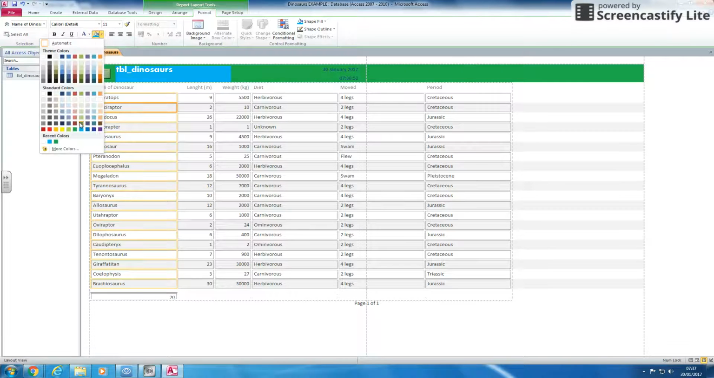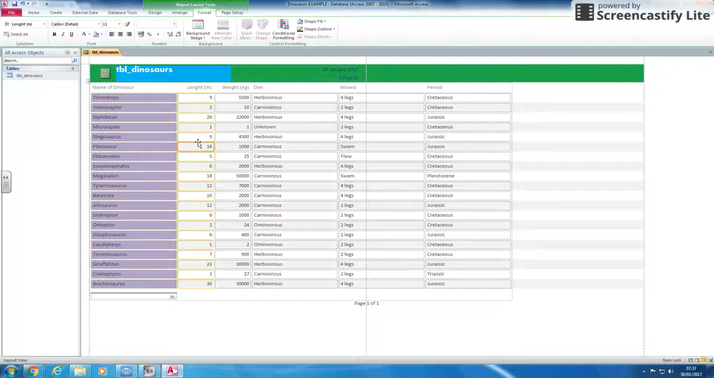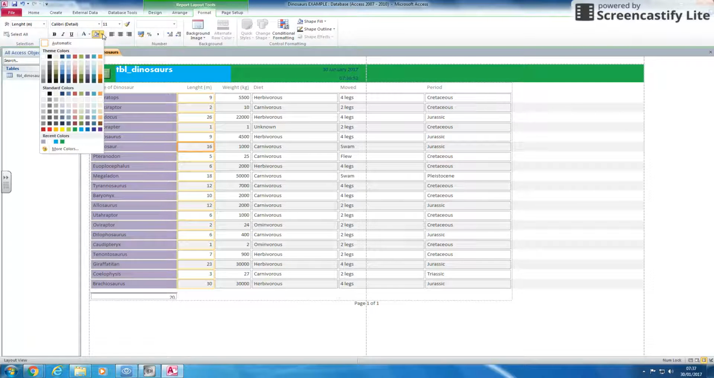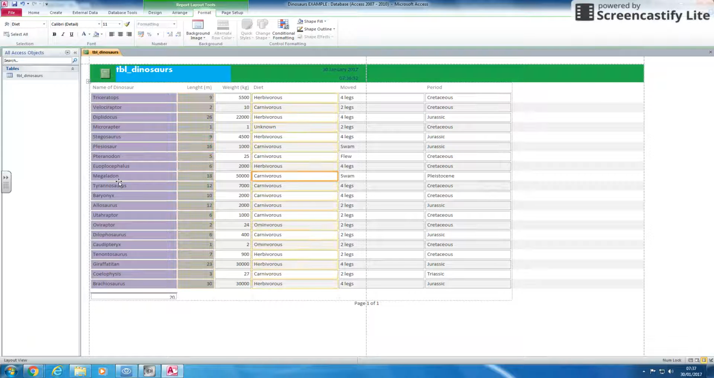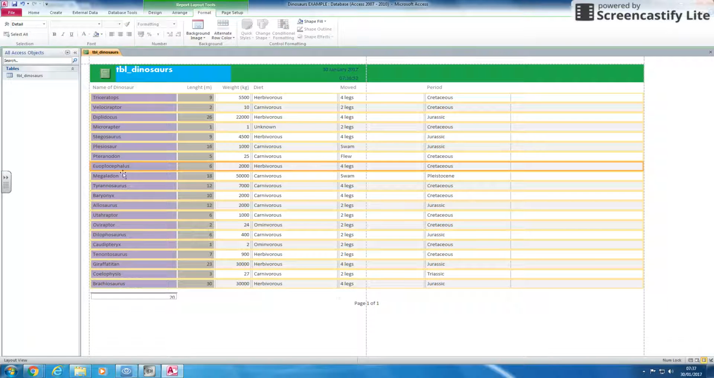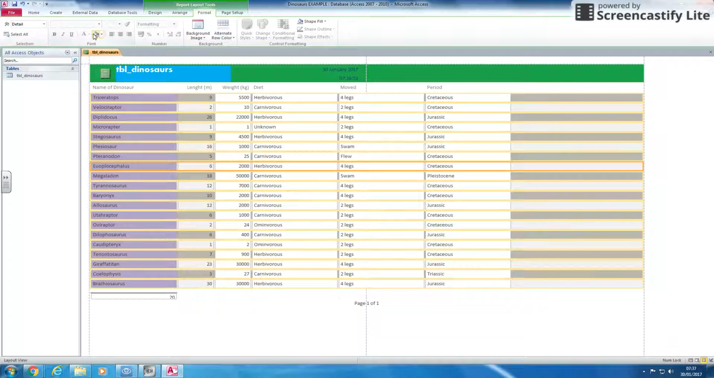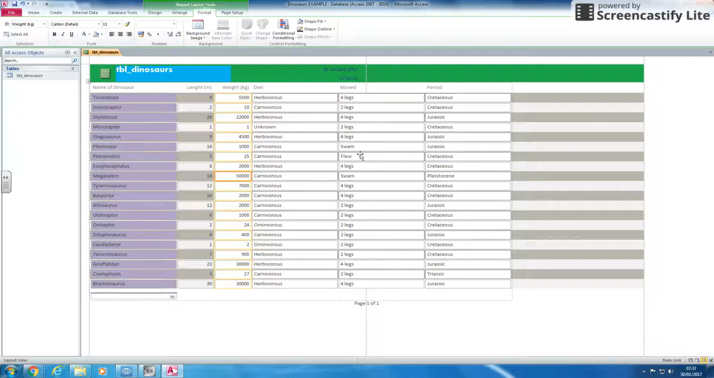Now notice if I change the background color of this one, it does the whole column. If I click here to do the whole row, it kind of does rows alternate. So you have to be a little bit careful of what colors you're actually using. But you can play about, you can change the colors and the styles.